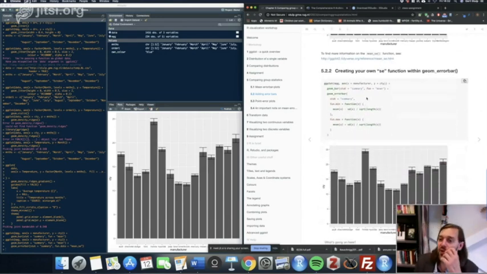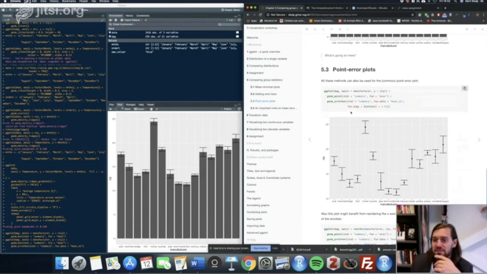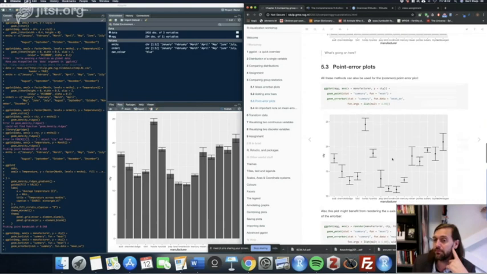We can also do it with our own functions, but I'll skip that for now because of time. And here's your question, Vera. We can also do this for point plots in the exact same way.